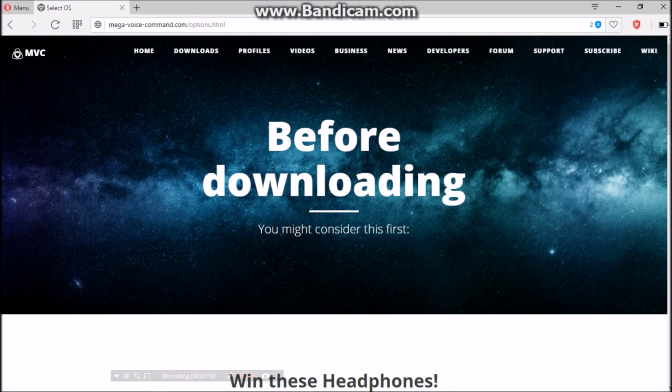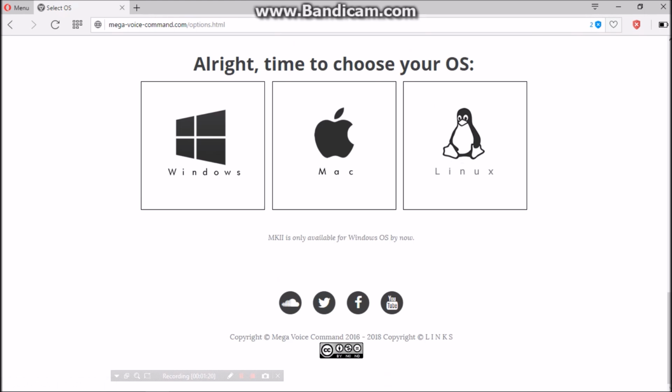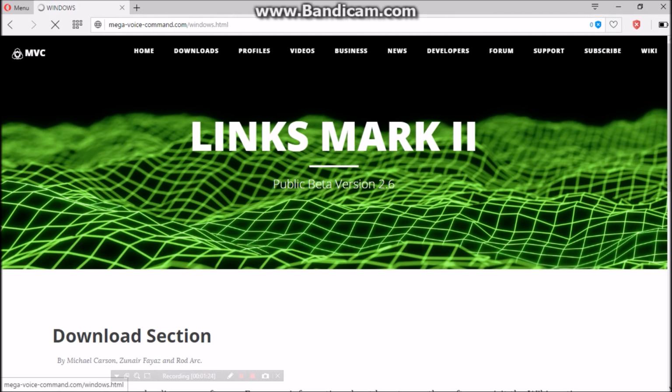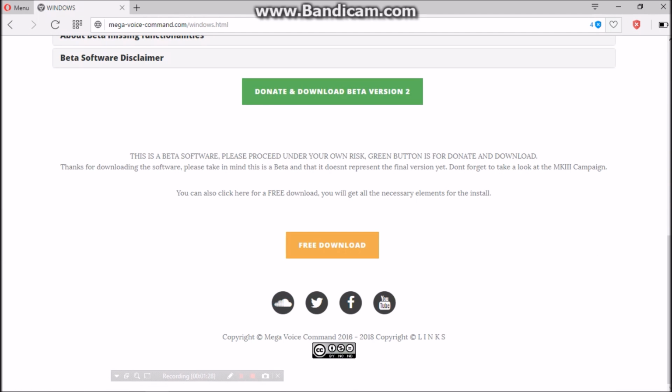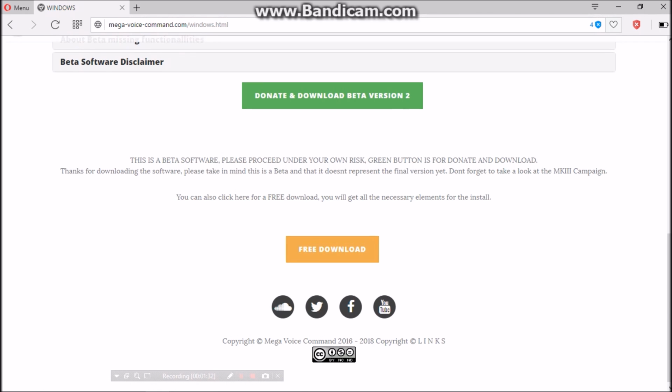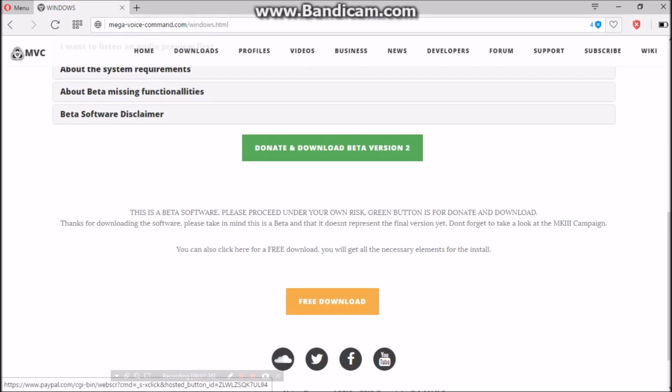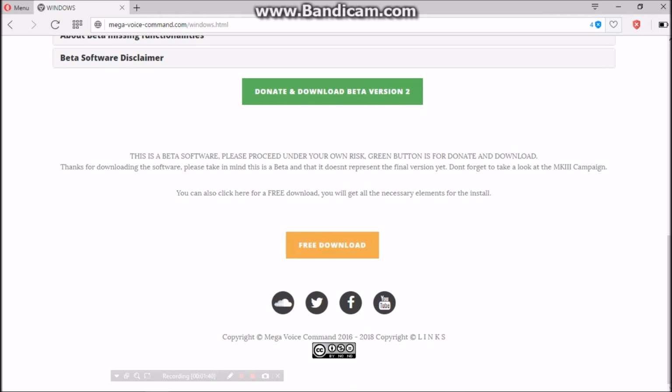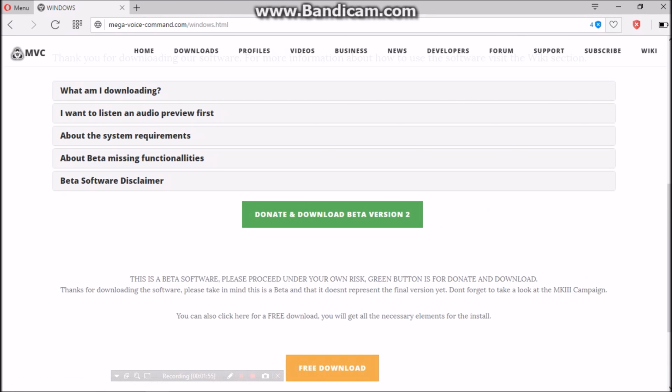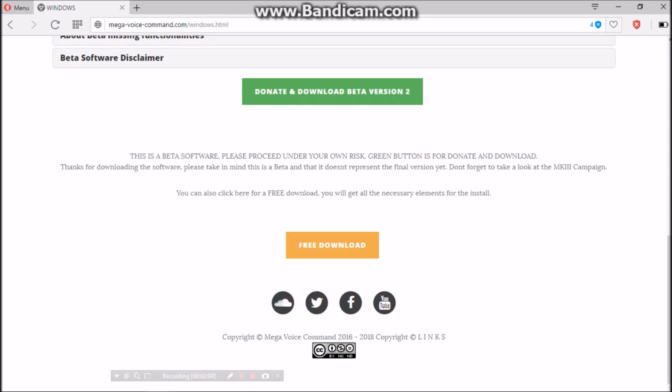Before downloading, just remember to scroll down and choose your OS. You just click on Windows as your preferred OS system. Now we have two buttons, donate and download the beta version 2, or free download. If you want to donate some money, of course you will get a much more up to date version than what my current version is. You can just press donate and download beta version 2, which means you require your credit card to pay before downloading. For me, I just want something that I don't need to pay for, so why not free download.